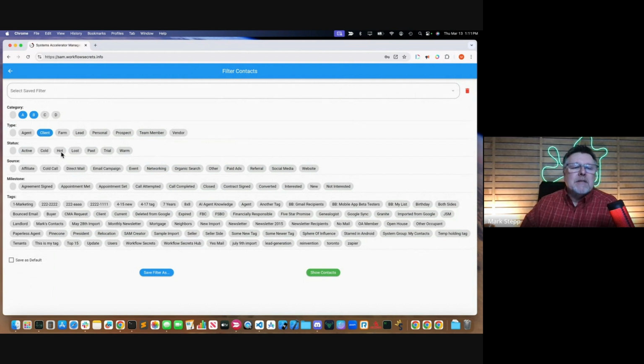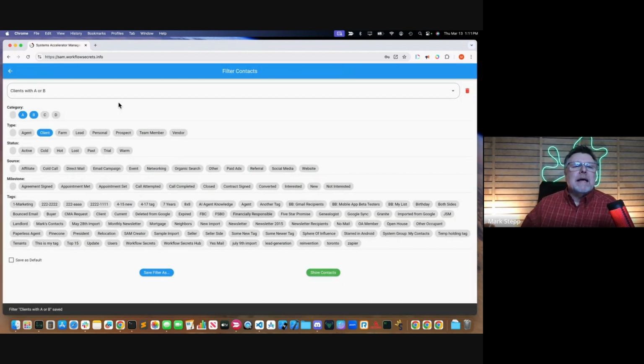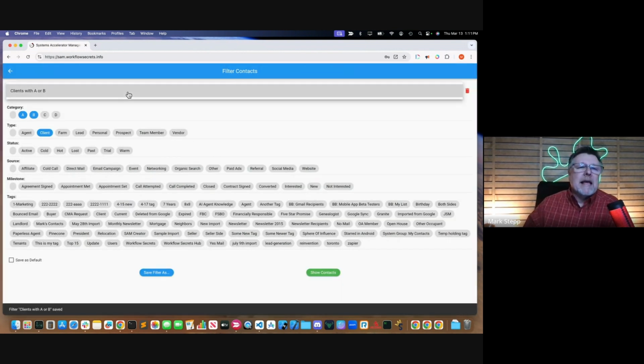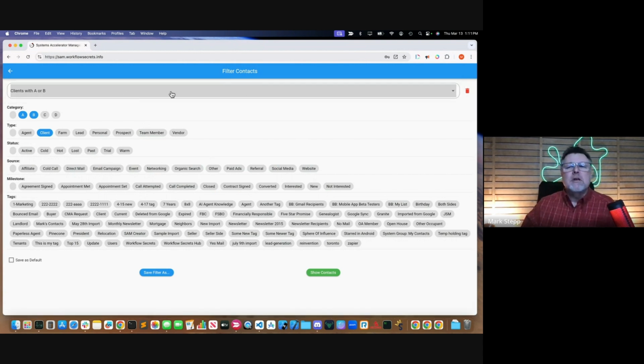So you could set up this criteria and you could save this, clients with A or B, and then click on save. Now what that does is it puts this up here as a drop down in the list. You can set up multiple different filters. You can choose however you want.